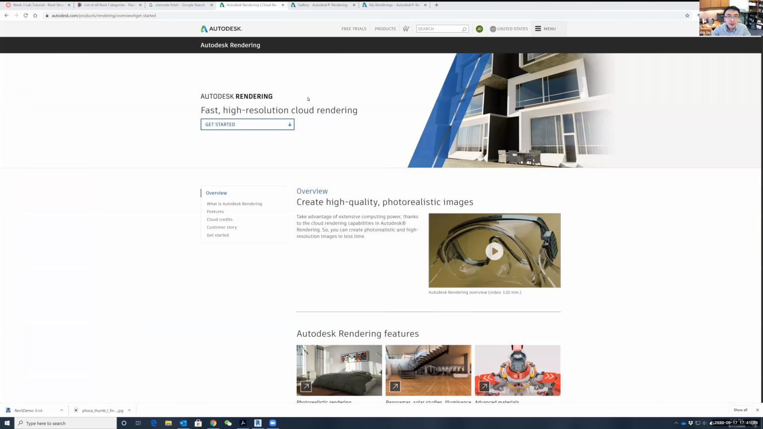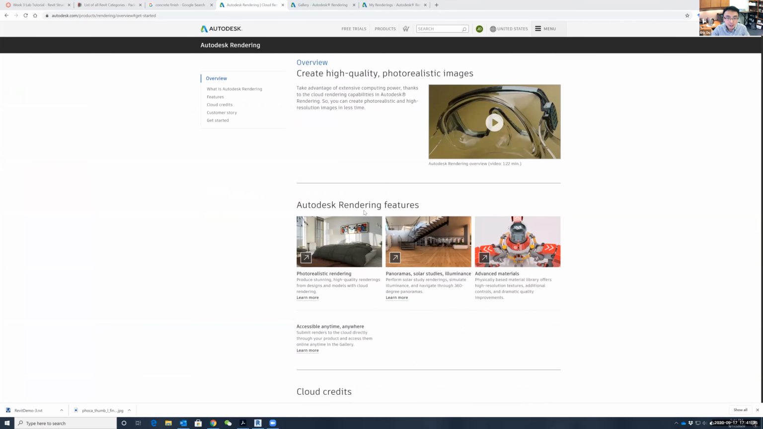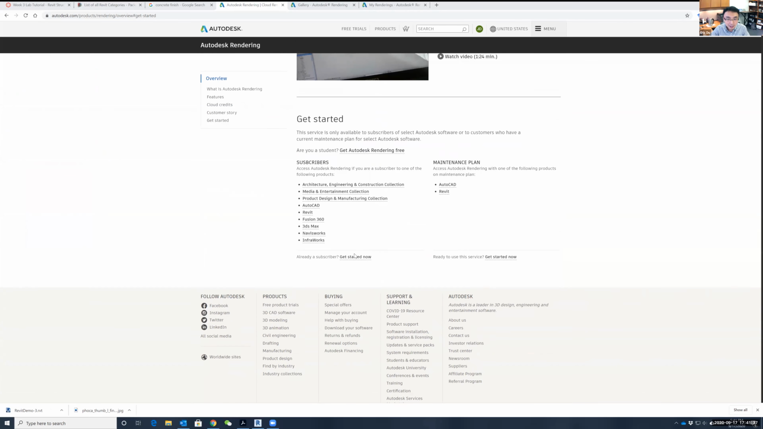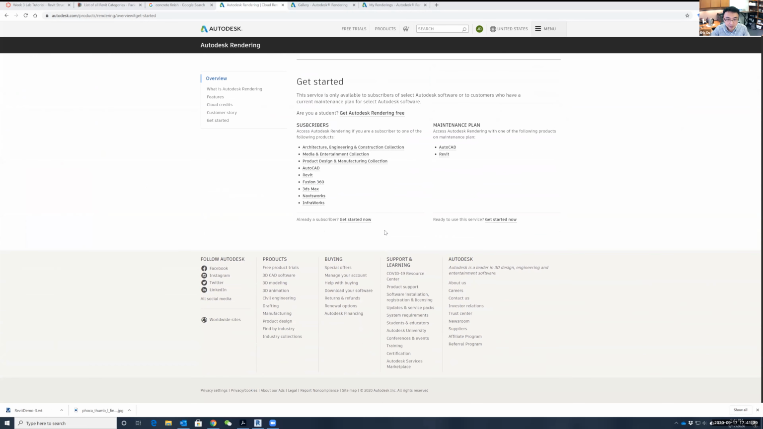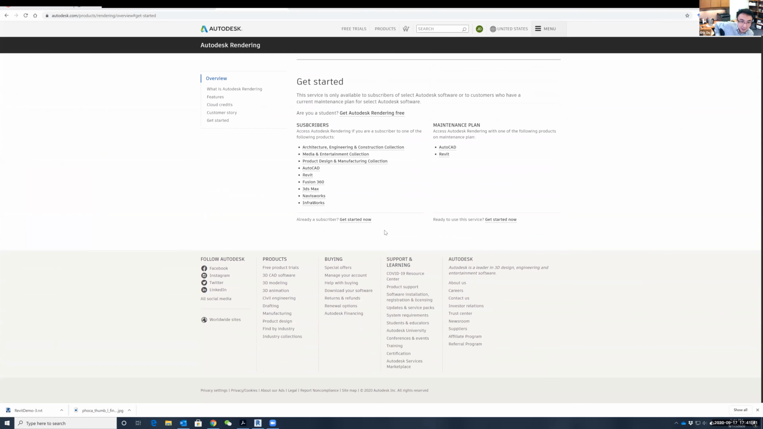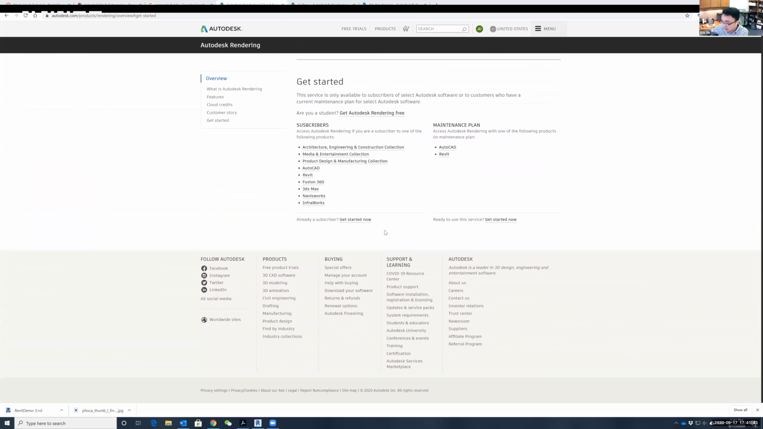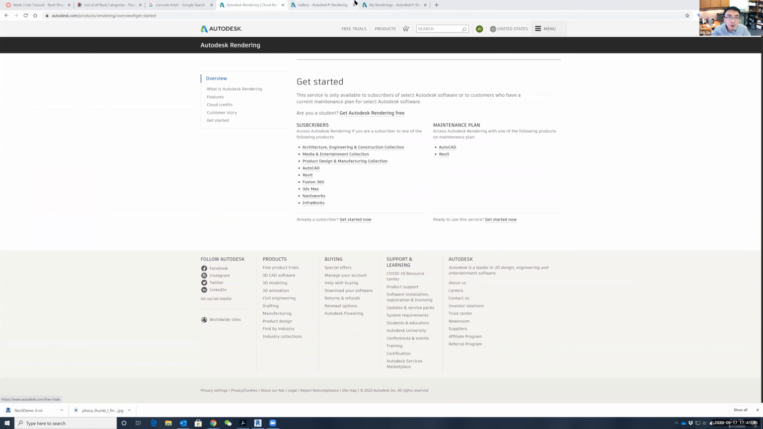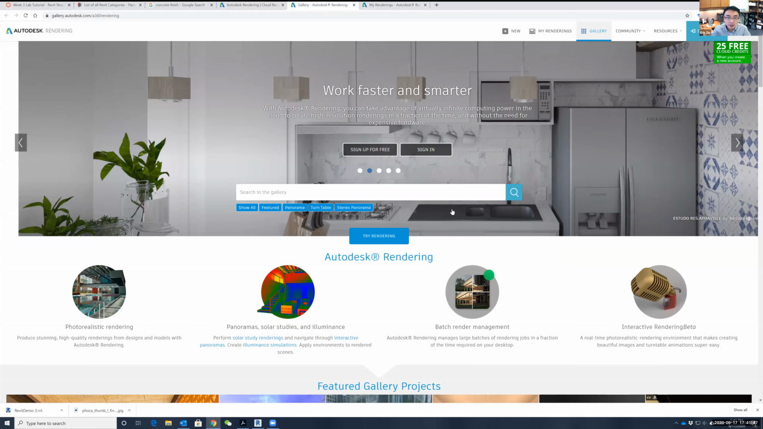You actually found where to find the rendering. Just Google Autodesk rendering and log in. It will lead you to this page, and you just keep going to the bottom of that and it shows Get started now. So that's why I said, Autodesk just had it. So just go Get started now, and it will open a new window. And this is how it looks.